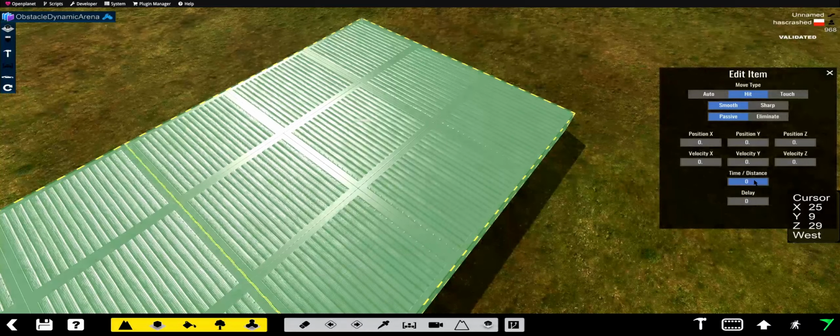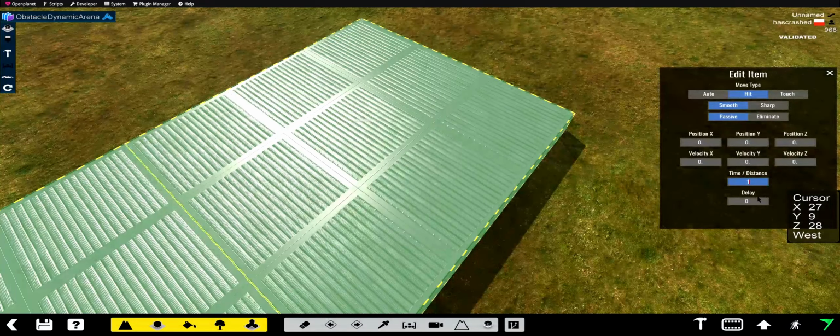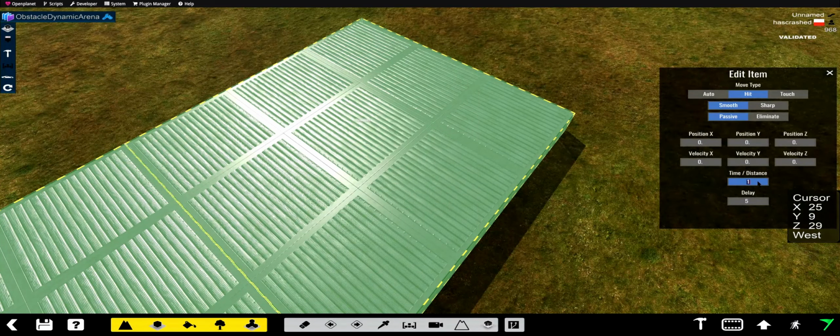Okay, so yeah, let's set time to 1 and the delay let's set to 5. Delay is first the object will be unspawned, it will not be visible, then it will come back after 1 second and it will be there for, okay, it's hard to explain, so better is just to show. Let's do something like that and let's put it to sharp.